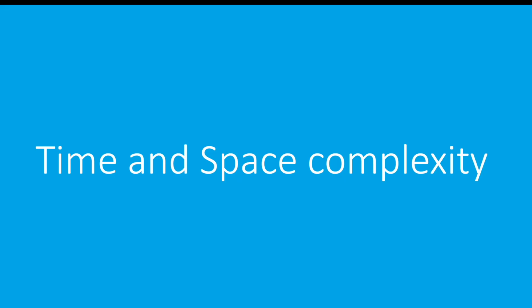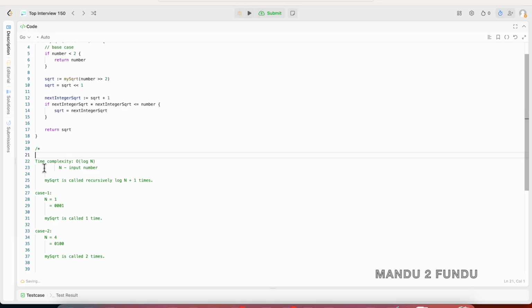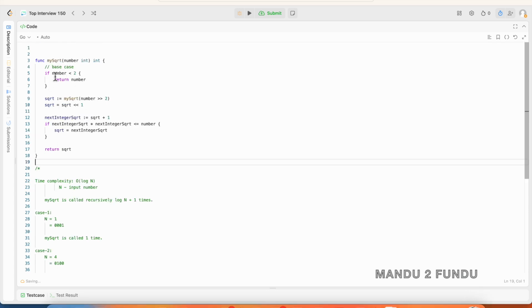Next I'm going to do the time and space complexity analysis for this solution. The time complexity of this procedure is order of log n, where n is an input number. This my square root function is called recursively log n plus 1 times. Let's take a look at the case 1 where the input number is 1. In this case my square root is called only once because the input value is less than 2. So in the very first call itself we hit the base case.